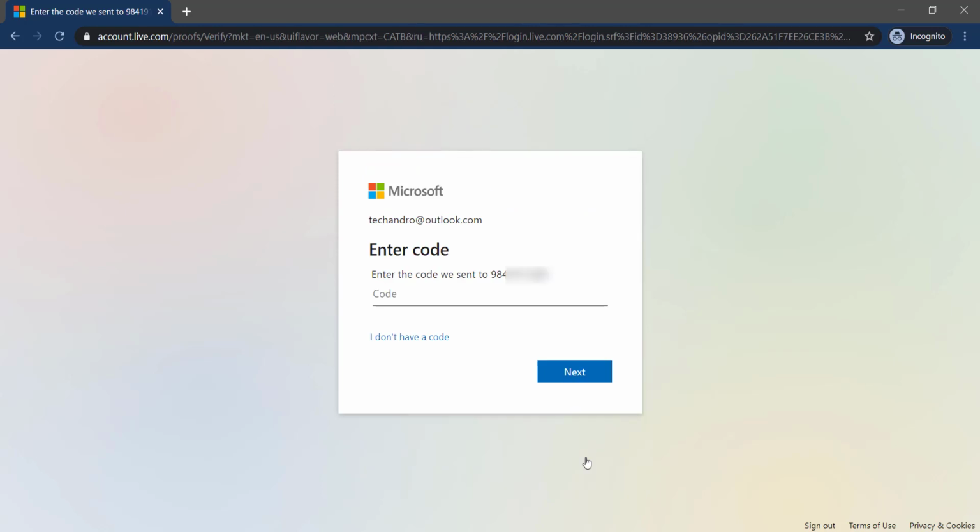And now Outlook will send a verification code to your phone number. Check your phone and enter the code. After entering the code, click next.